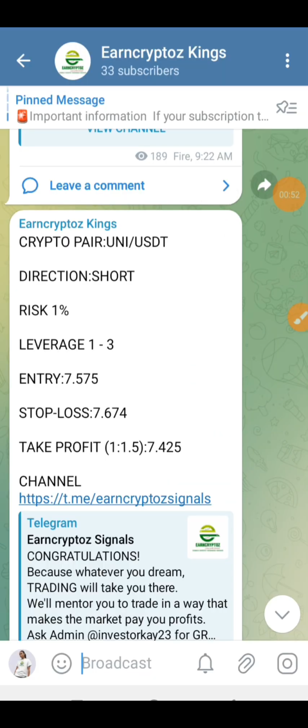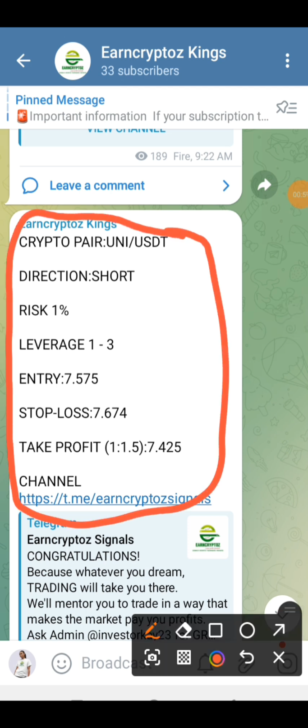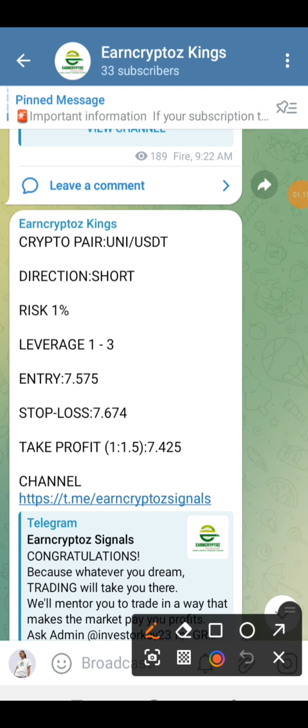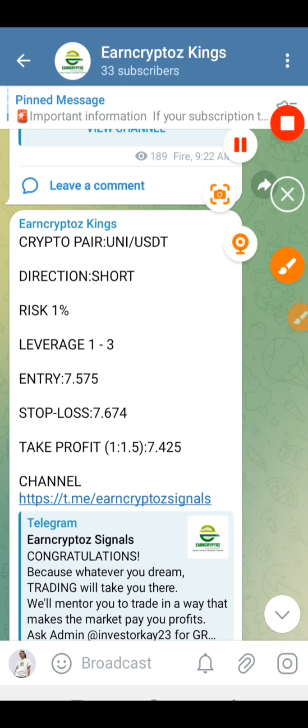So right here is our Telegram channel. As you can see, this is the signal that has been dropped. You can see crypto pair UNI USDT, direction short, which means sell, risk 1%. Always risk 1% of your capital. As a trader, always risk what you are comfortable losing. You don't want to be risking what you are not comfortable losing. Leverage 1 to 3x, you can see right here. So right now let's go to our BingX app to search for our crypto pair and also set our leverage.